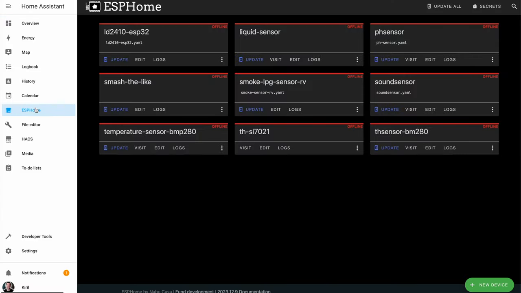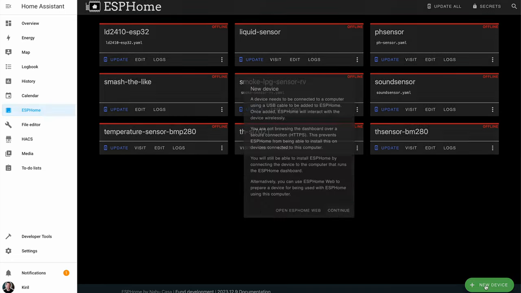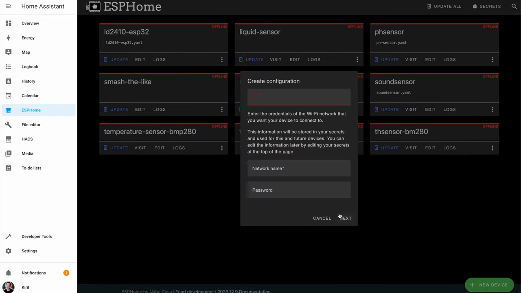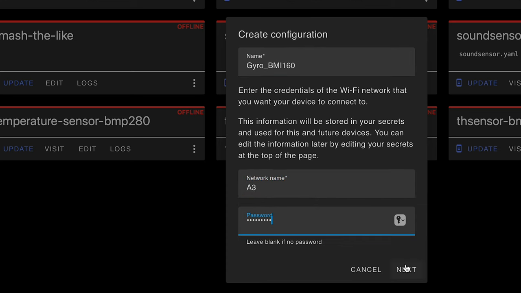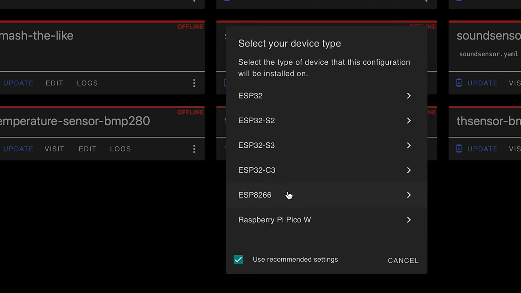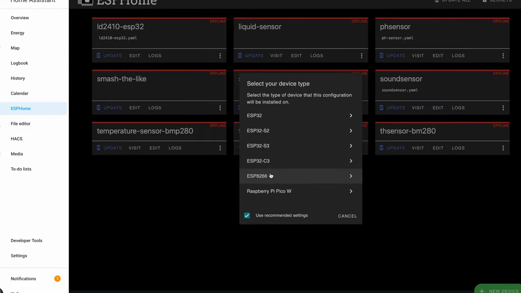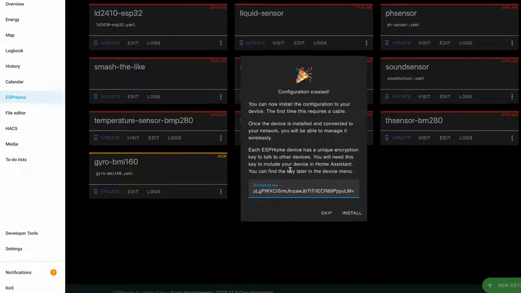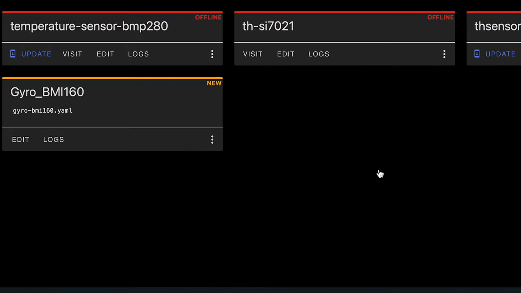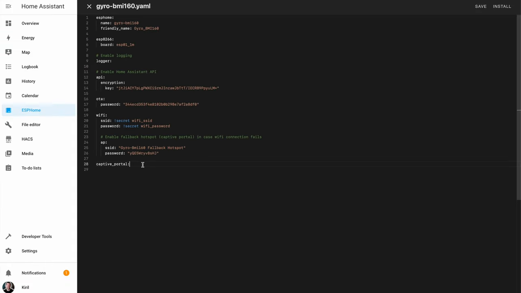After the wiring, I opened the ESP Home Dashboard add-on in my Home Assistant. I created a new device. I entered the name and my Wi-Fi credentials. I selected ESP8266 as device type here because the D1 mini is such a board. Then I skipped the installation process for a moment, and instead I edited the new device configuration, where I added the following lines. You can get the full working code from the link in the video description or from my written article.